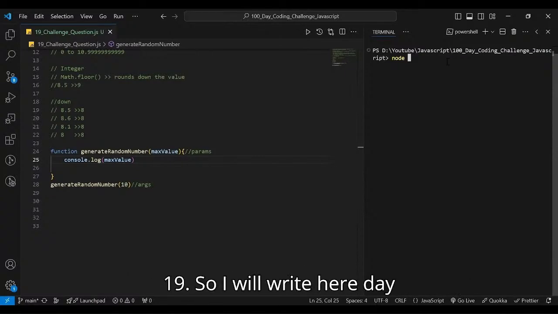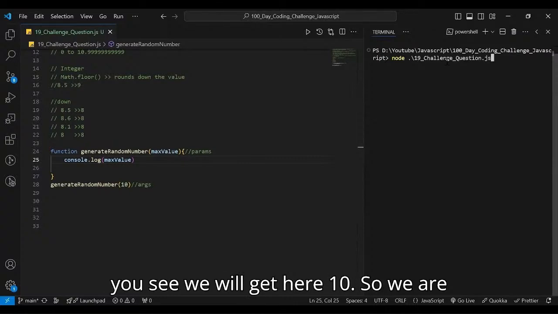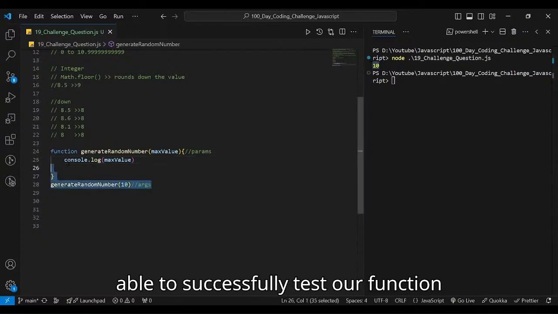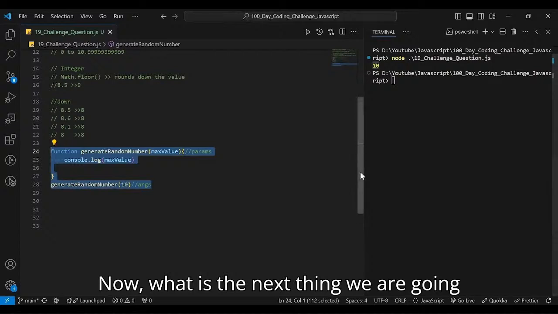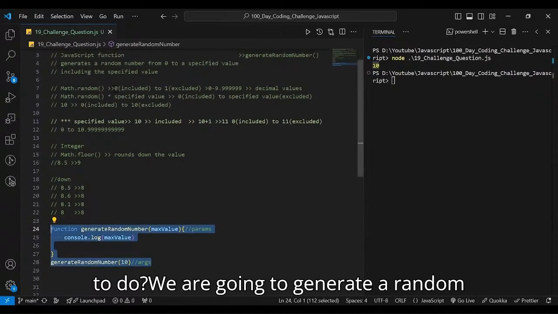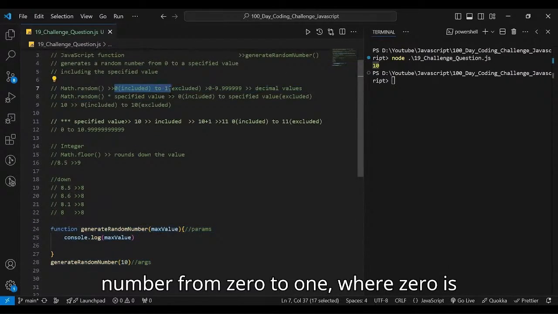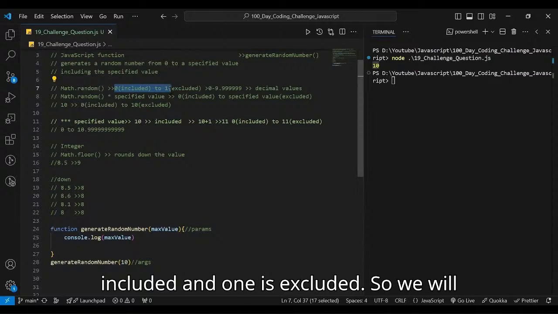Day 19. So I will write here day 19 challenge question, and you see we will get here 10. So we are able to successfully test our function and it is running successfully, right? Now what is the next thing we are going to do? We are going to generate a random number from 0 to 1, where 0 is included and 1 is excluded.